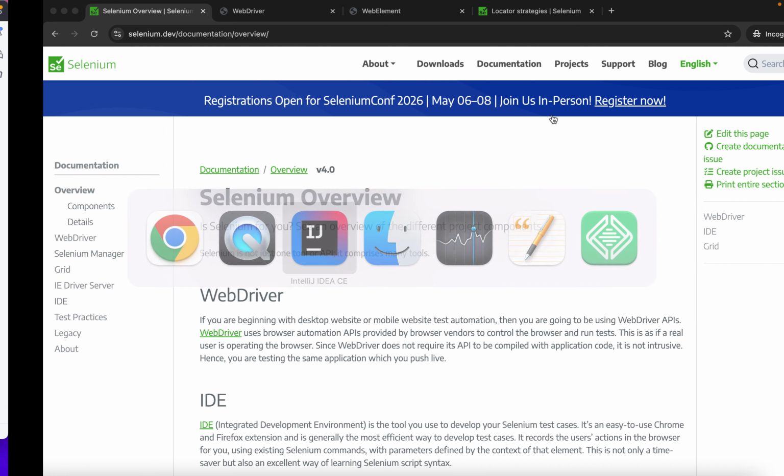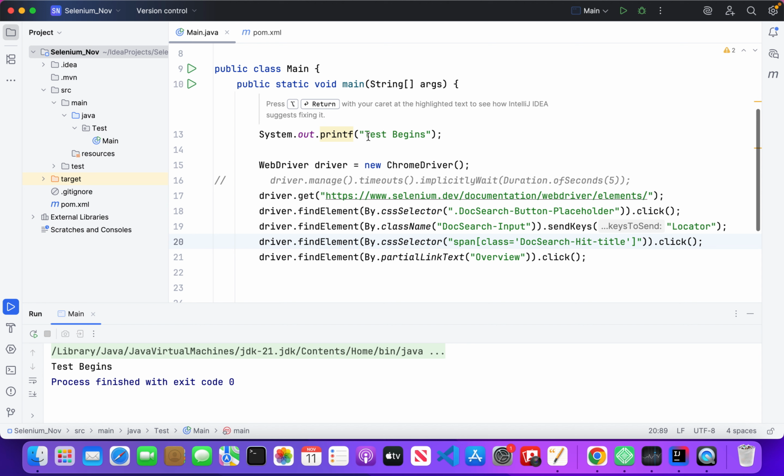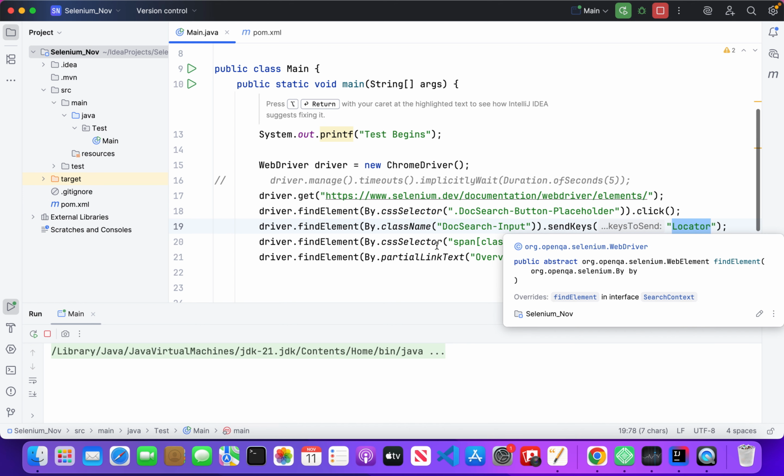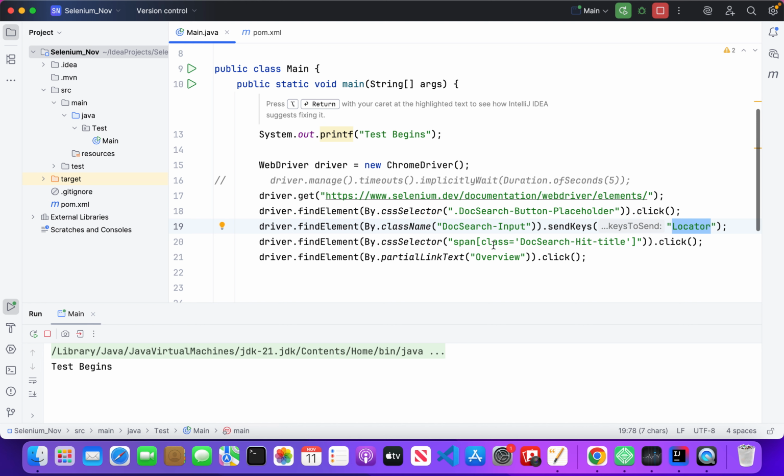I have written a small script for what I explained just now. I'm using a Chrome browser, so a new Chrome driver. Go to a particular web page, click on search. I'm putting a locator in the search box, and then I'm clicking on one of the search results and then going to overview. If I run this script, you will see that it fails. It will fail because it goes very fast. As soon as you put a search locator, you are looking for the next element, which it will not find.